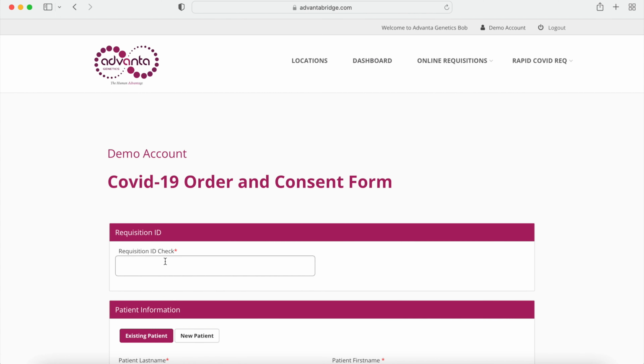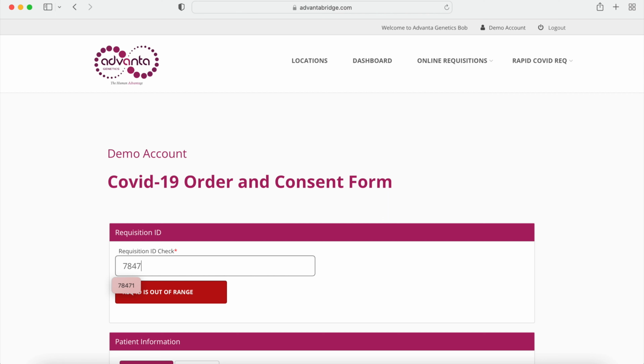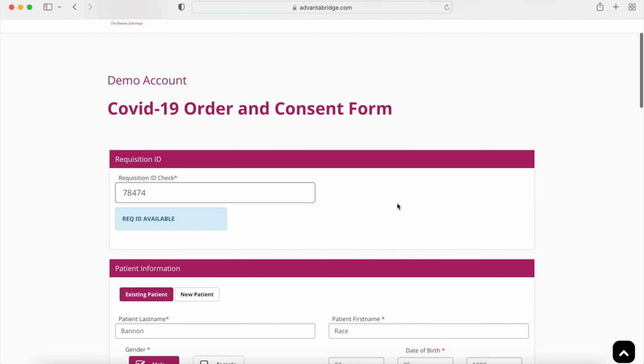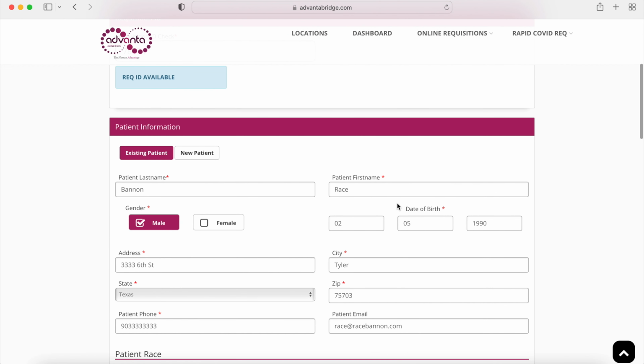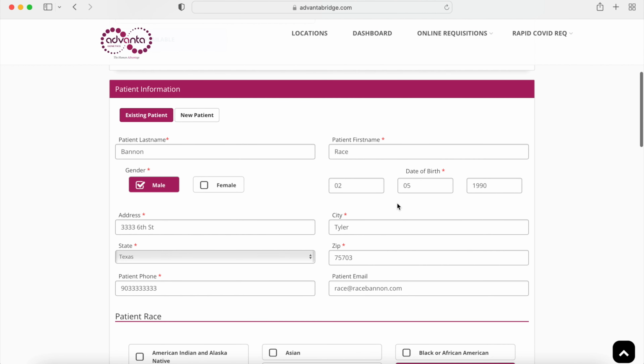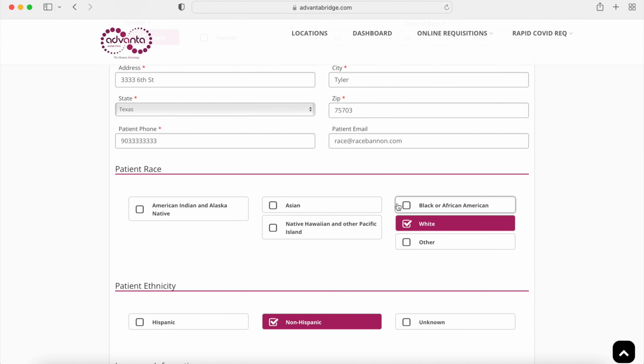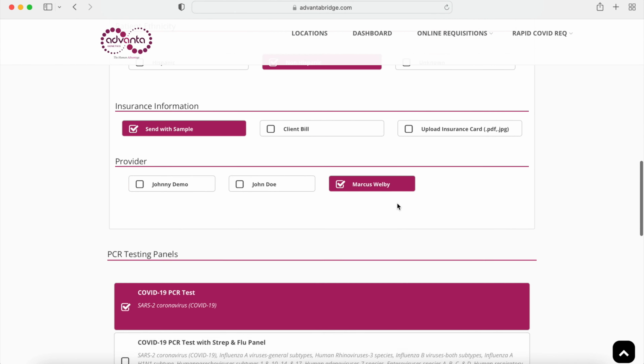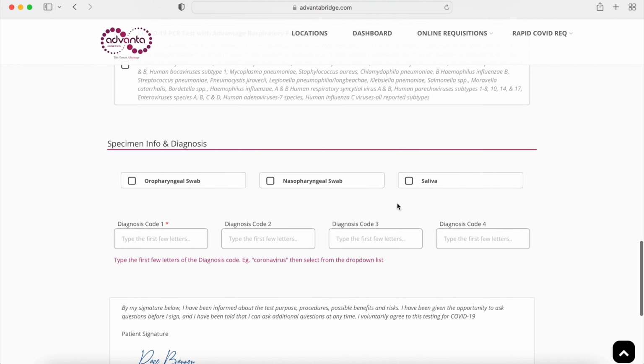For the requisition ID check, please refer to the barcodes you have received from Advanta. The requisition number under the barcode will start with AB. Please enter the number sequence after the AB. After passing the requisition check, begin filling patient demographics on the online requisition. Please be sure to complete all necessary fields for a successful submission.